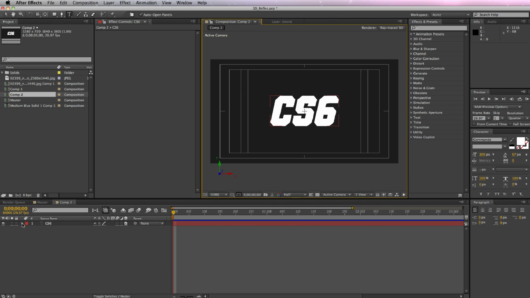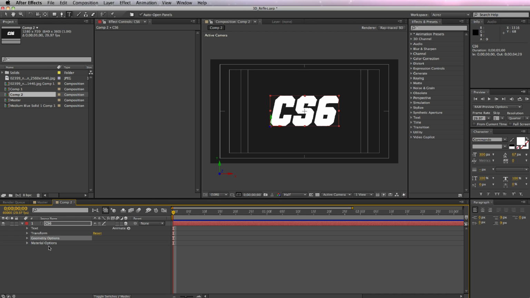And then what we can do, we can drop down the attributes of the text, and we have 2 new options here, which is geometry options and material options. If we drop down the geometry options, you're going to see that we have bevel depth, hole bevel depth, and extrusion depth. We're going to change the extrusion depth to around 100.